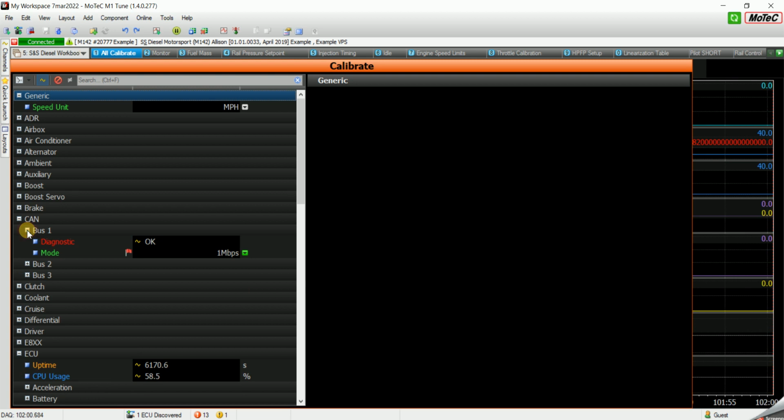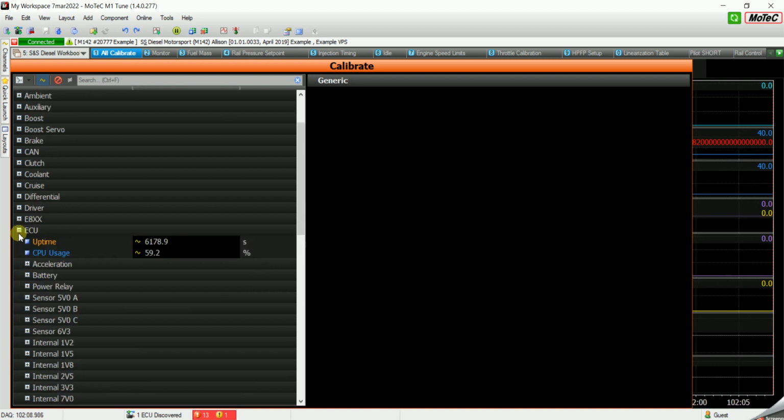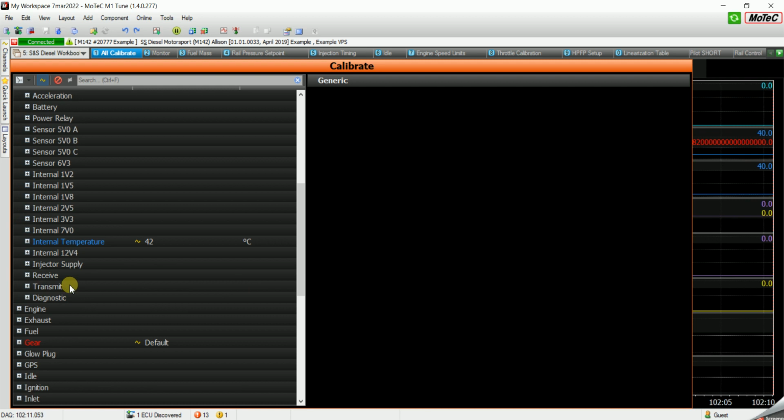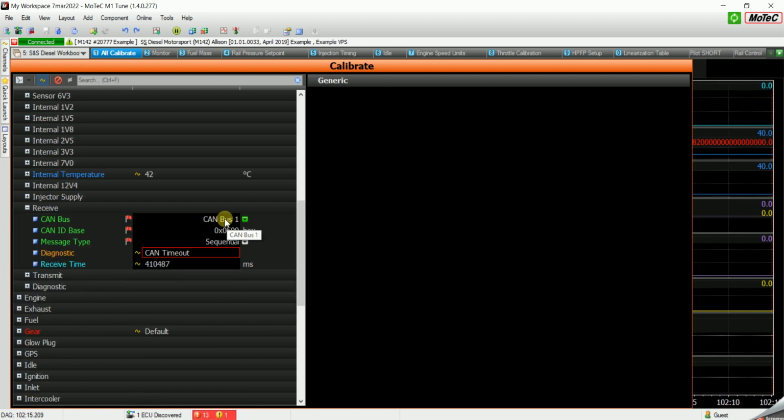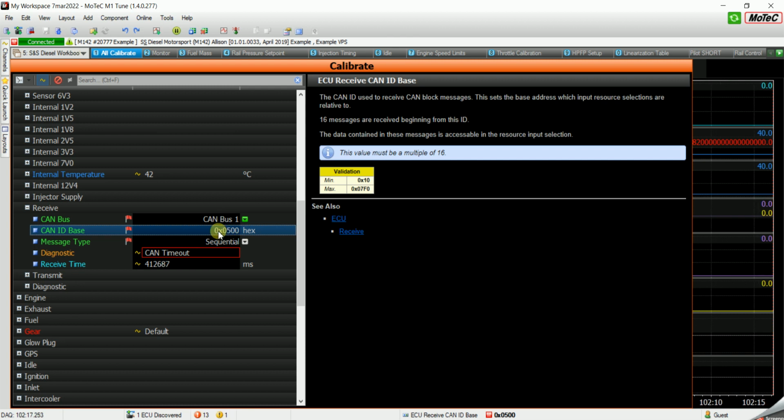You're going to want to make sure your CAN bus is set up. So in this case, it's on bus 1. It's on 1 Mbps. Going to want to open up the ECU drop down. Go to receive. We're going to be on CAN bus 1 and 0x500. So 500 hex is the ID that we're on.